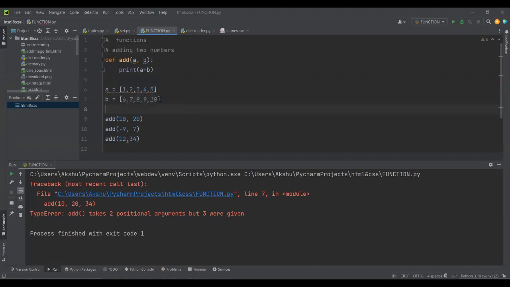I'll say B is an empty list. Now I want to filter out all the even numbers. So I'll create a function for that. I'll say define even, for even numbers.